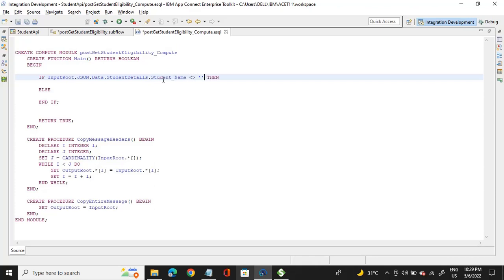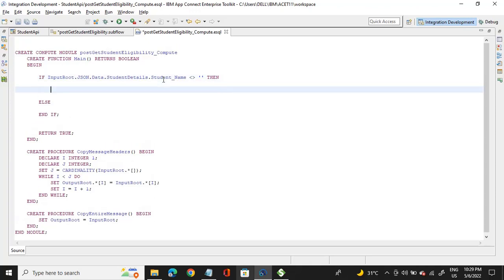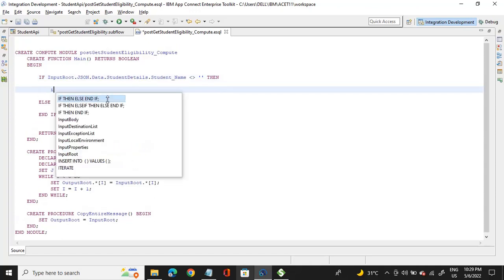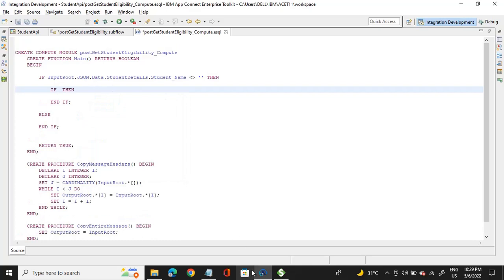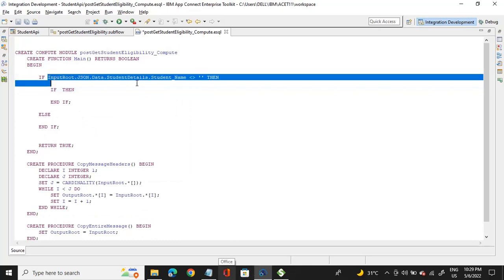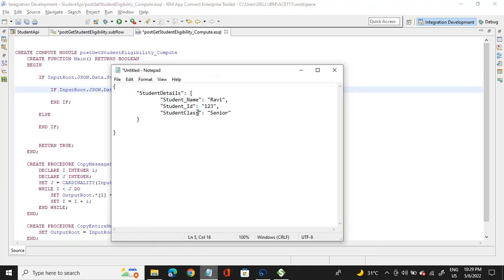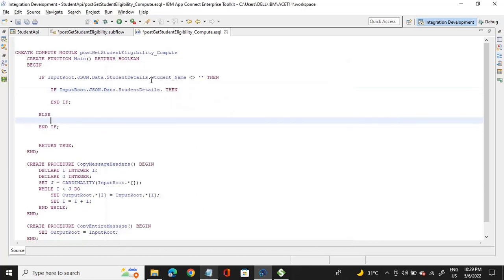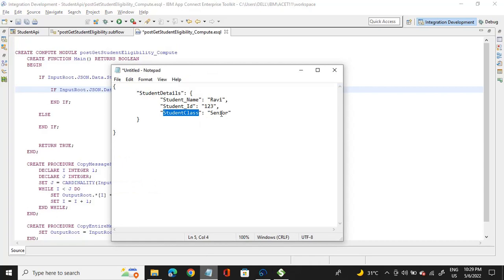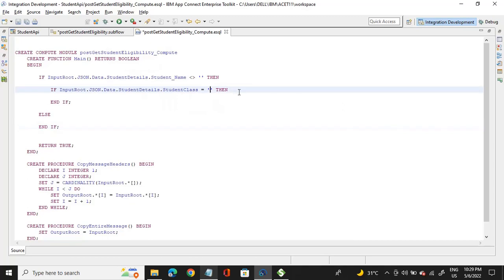Student name is not empty. That time, only if it is not empty, I am going to check if the student class is senior. This will be the same, dot the student class is equal to senior. Only senior we want. We don't want junior or any other string. Only if it is senior we are going to send the eligibility as true.